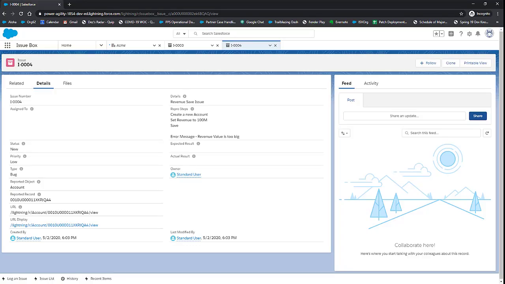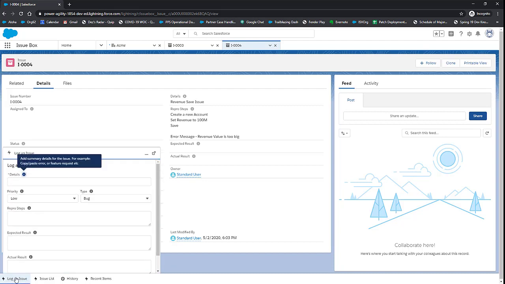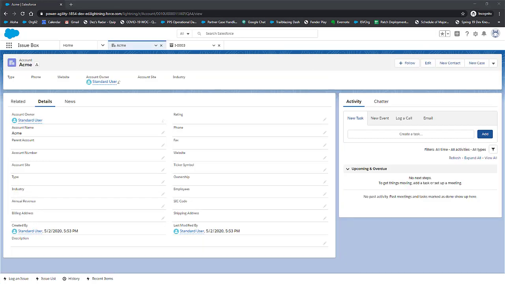The main function is to automatically capture critical session details at the click of a button. The user will then add additional details about the error, and once saved, a Chatter alert will be sent to the system admin. Let's jump into the demo.